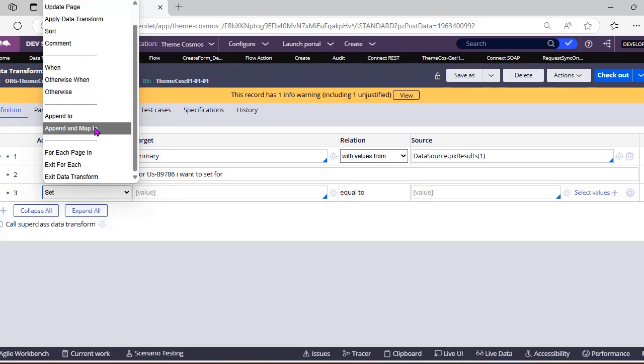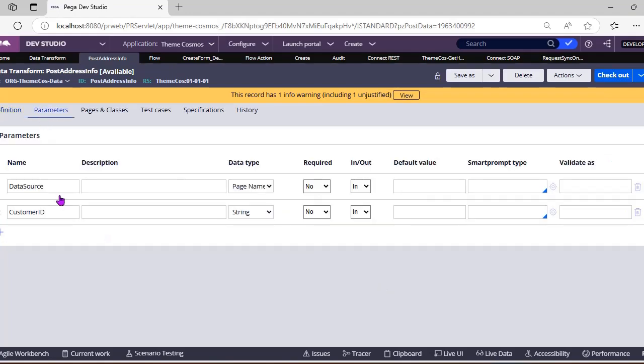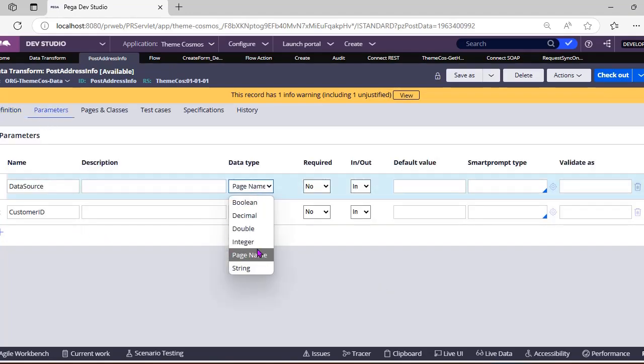Suppose you want to make the source a page list, and for each page you can refer here, and the same pages you want to use as source, you can use this. If you use these as much as possible, it will be very easy for configuration and maintainability. Instead of activities, our guardrail score will also be protected if we use more of these data transforms. And define the parameters over here, and parameters also have different data types.